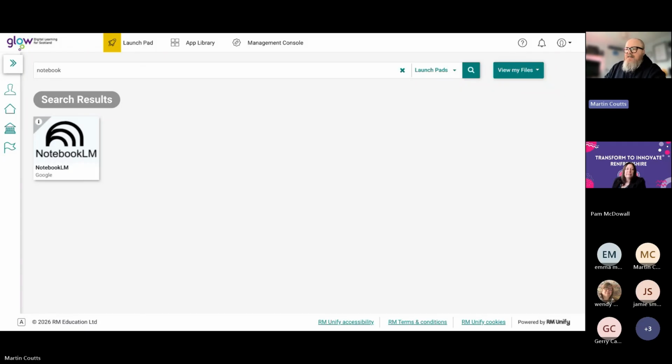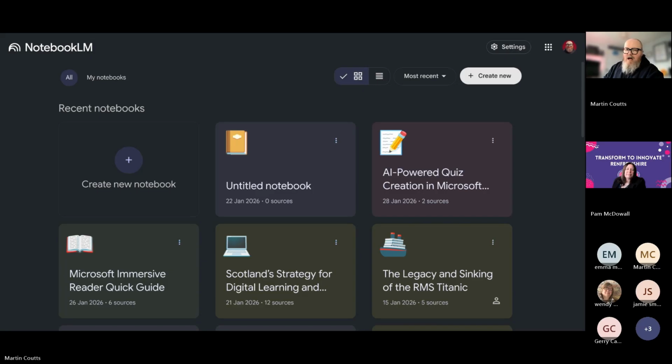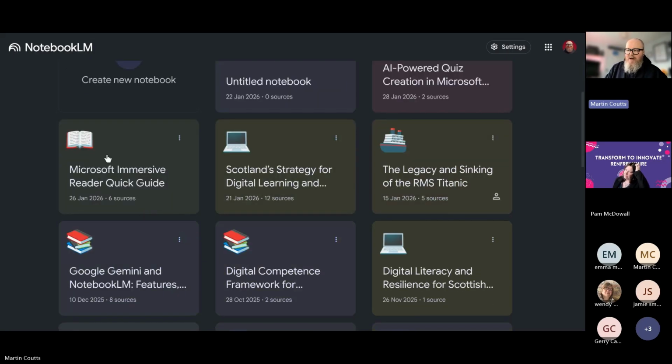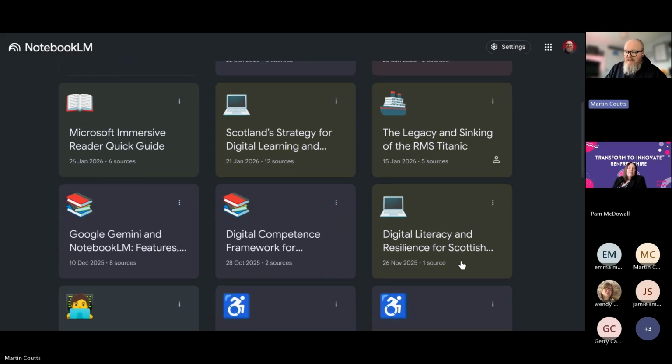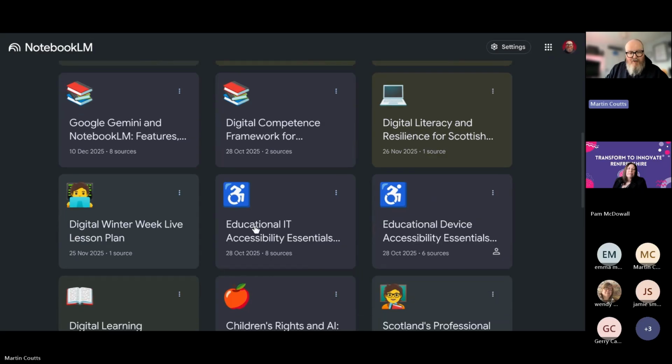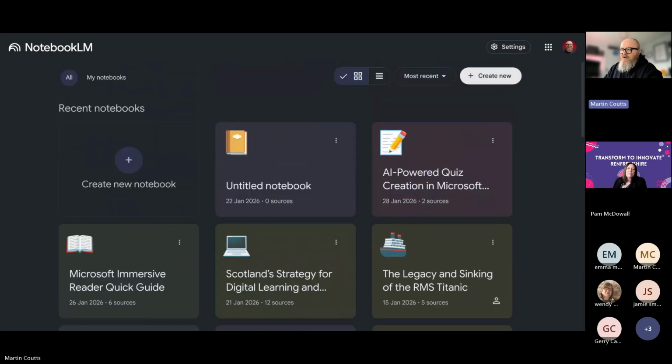Notebooks are essentially what you would imagine, right? You have a notebook. What do you jot down in it? You jot down links, you put in some work, you do various different things. That is what brings it all together, right? Are these notebooks. And you can have notebooks for various things. You can see I've got notebooks on Microsoft Immersive Reader, Google Gemini and notebook features, digital competency framework, digital literacy, education IT, things that I find quite beneficial.